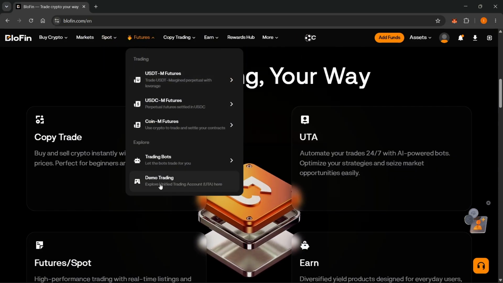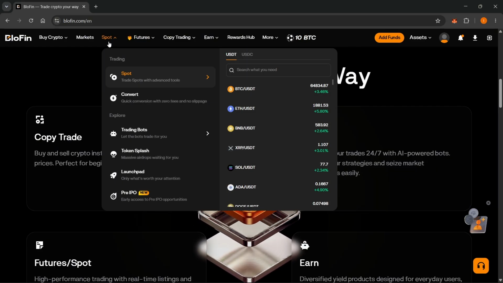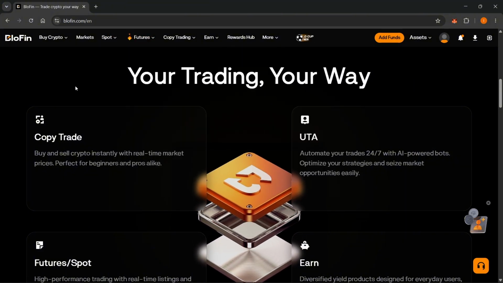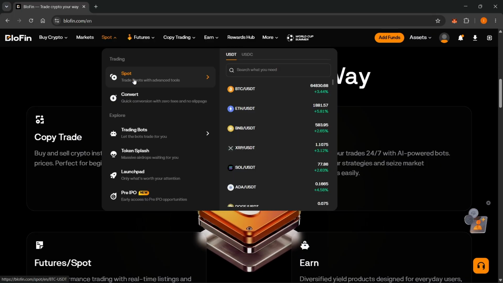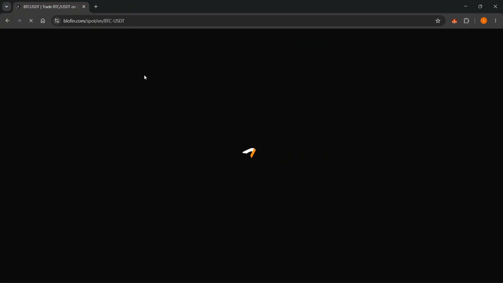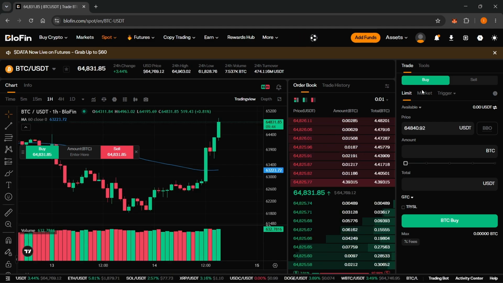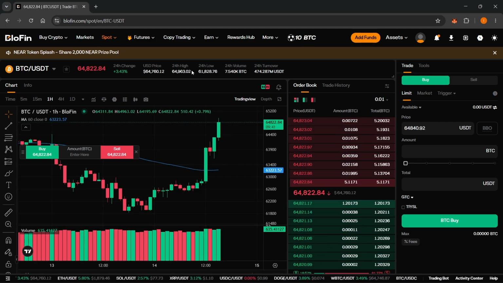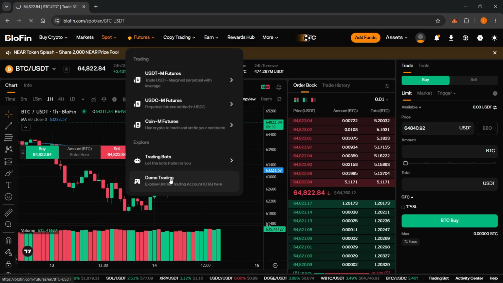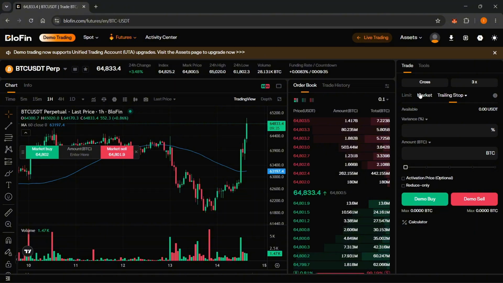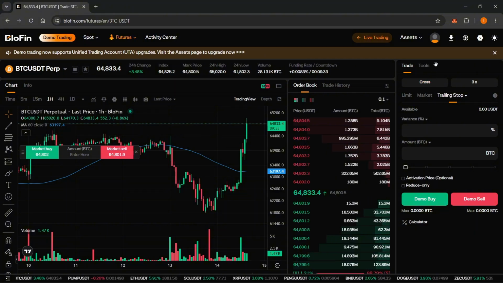I'm going to show you how to do this on the demo account, but it's going to be the same thing if you are trading on a spot account or futures or whatever. So let me show you. If you go to spot here and then click on spot, it's going to take you to this place over here. As you can see, it looks like that. That's your kind of trading dashboard and platform. But if I go to my demo account, you'll see it's going to be pretty much the same way. Okay, there we go. So no matter what you are trading, it's going to be the same way.